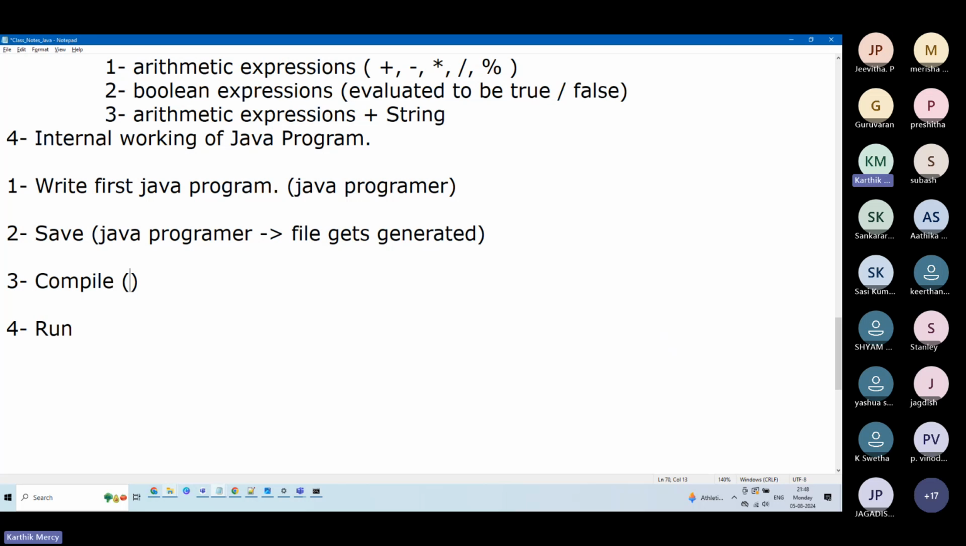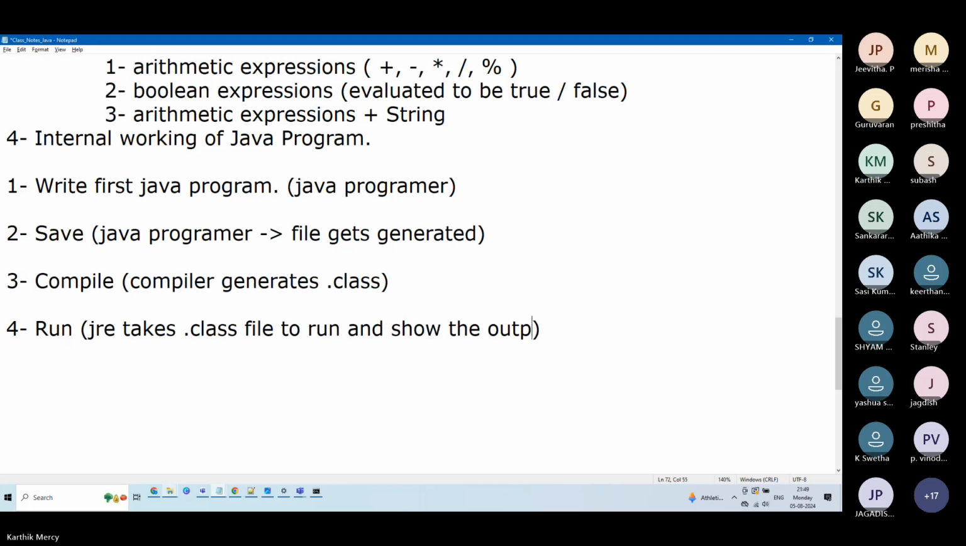The compiler generates a .class file, and then you can say JRE. I'll tell you what JRE is. It is Java Runtime. JRE takes the .class file to run and show the output. So these are the things that are actually happening, guys.